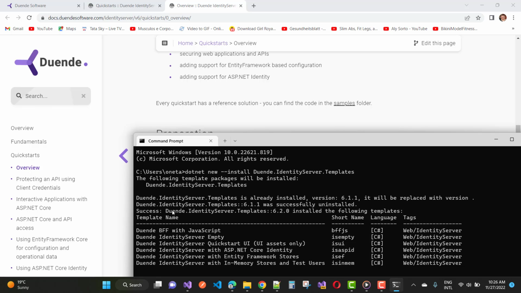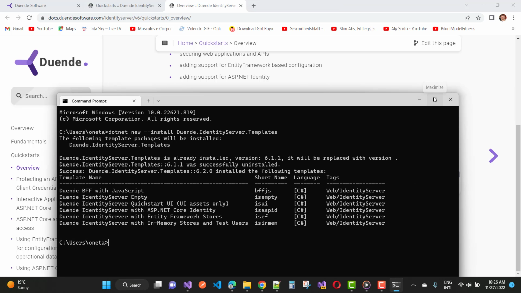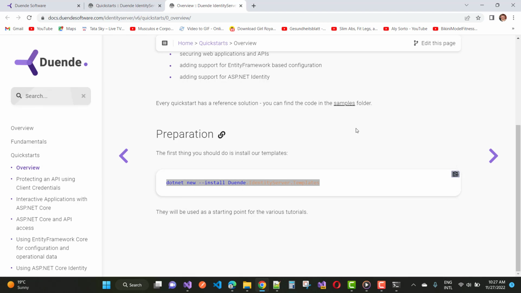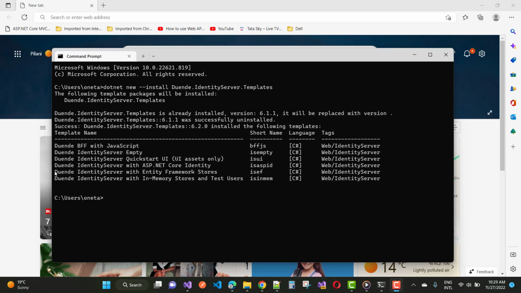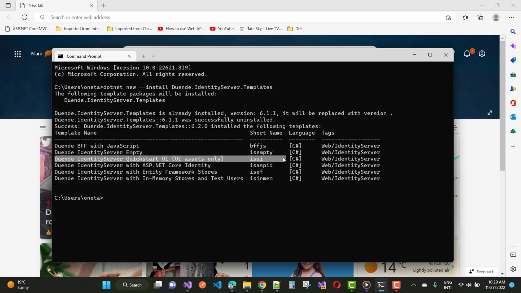The following template package will be installed: Duende.IdentityServer.Templates. Duende.IdentityServer.Templates is already installed at version 6.1.1. It will be replaced with version 6.2.0. Here we have the Duende templates: JavaScript, identity empty, quick start UI, and many others like the Entity Framework store. So in this video tutorial, I'm going to start from the beginning. There are already templates with the Entity Framework store, but in this tutorial I'm going to start from the beginning for the beginners.